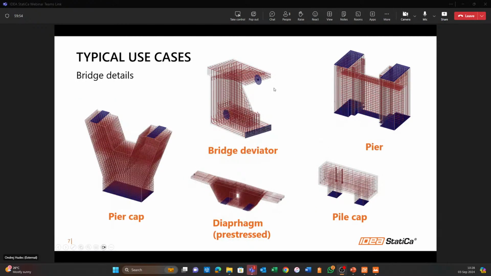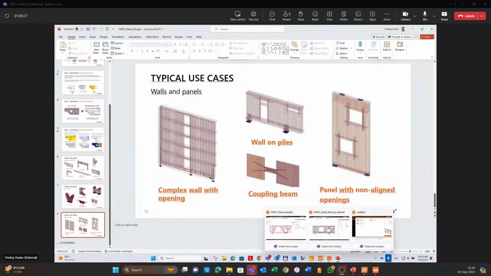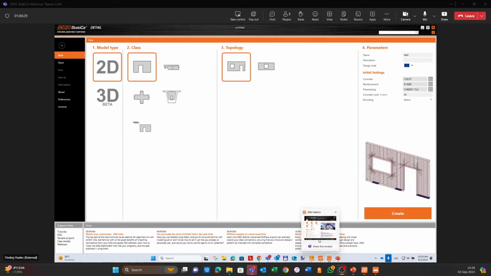Here are some examples of more advanced models that are used in bridge engineering. And here is how you can model a wall with large asymmetrical openings. In these cases, it's quite hard to construct a strut-and-tie model correctly and work with it. That's all from my presentation. I would now like to show you how you work with the application itself.